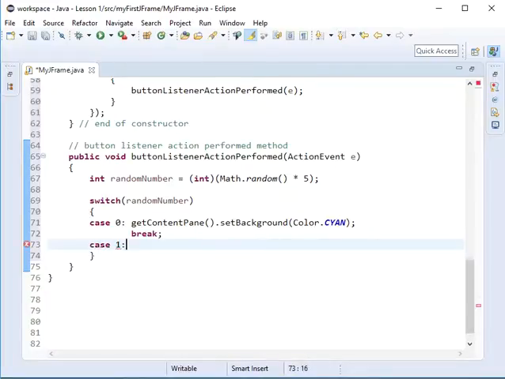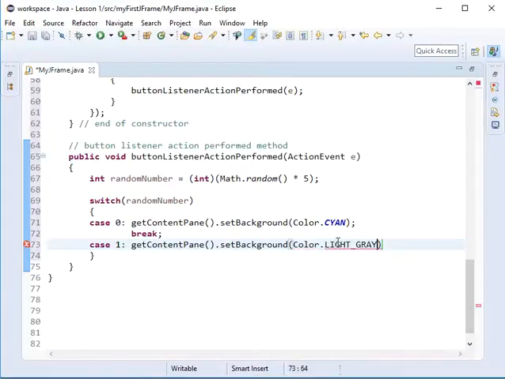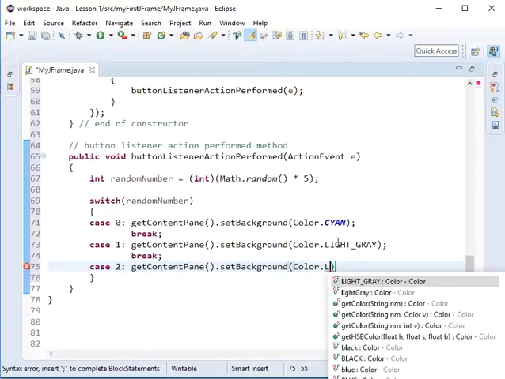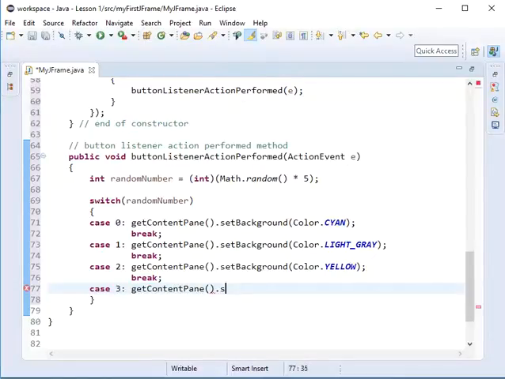Then I'll put in my case 1 and then getContentPane().setBackground, and we'll put Color dot, and let's put in light gray, and a break statement. And then case 2, getContentPane, and let's put in yellow as our color. And we'll put case 3, and let's do orange.